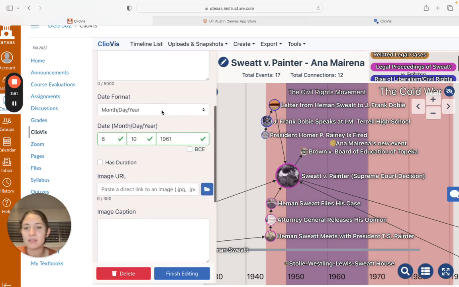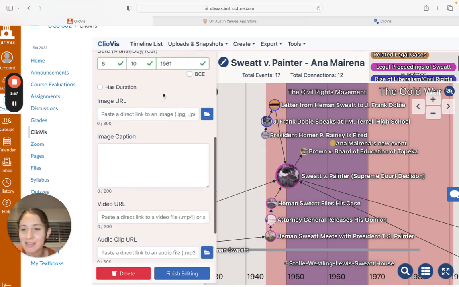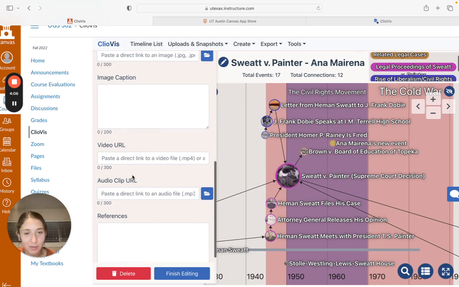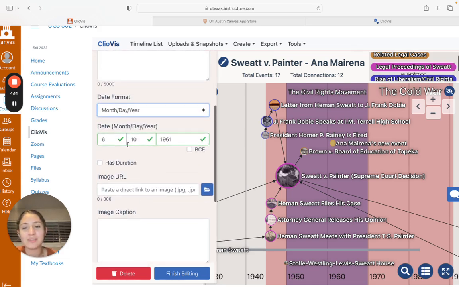put the date. The date can have various formats depending on what you know about the date. Sometimes we don't always know the exact day that things happened. And then part of the thing that I think is so cool about ClioVis is that you can add in images as well as videos and then audio clips. So if you had a podcast clip that you wanted to put in there, you could do that. You could do videos. You can also make sure that your events have duration.